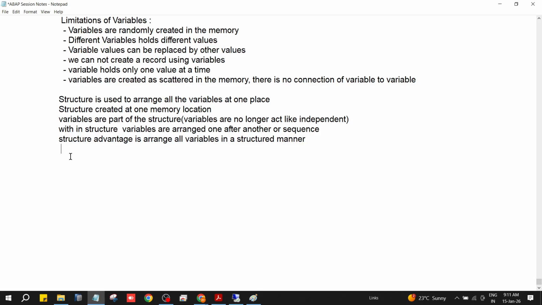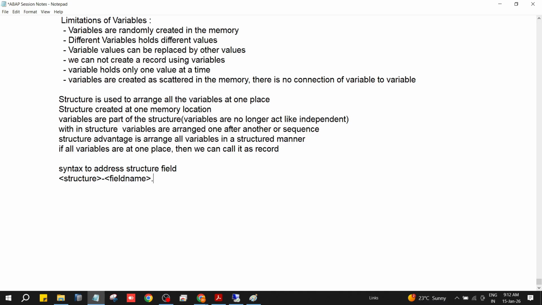Now finally, if all variables are at one place, then we can call it a record. Now, the syntax to address a structure field goes like this: structure name, hyphen, field name. That's it.